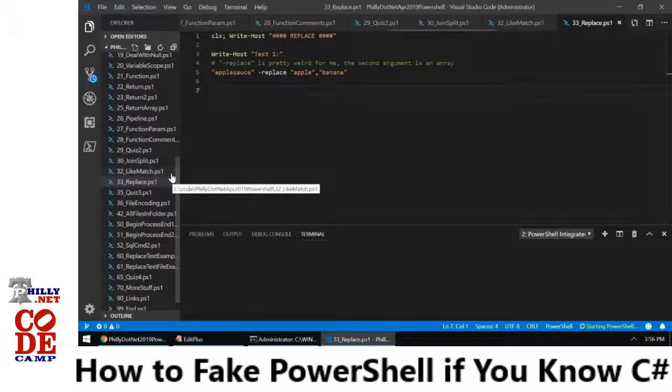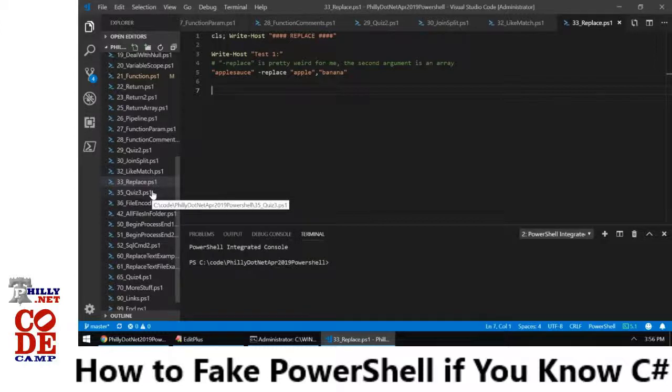Any questions on replace, like, match, join, split? Those are pretty straightforward.